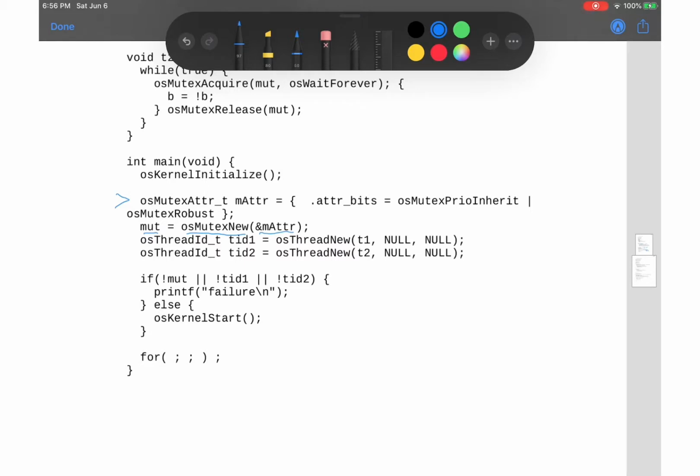So I want to set the attribute bits, and here I'm using 2 bit flags. So OS mutex priority inherit. So it's using priority inheritance, which we're going to talk about shortly, and that is ORed with this bit flag, OS mutex robust. Robust means that if a thread that's holding the mutex is deleted, then it automatically releases the mutex. So that's an example of initializing an operating system type with the non-default attributes.